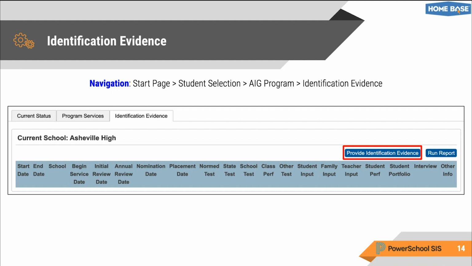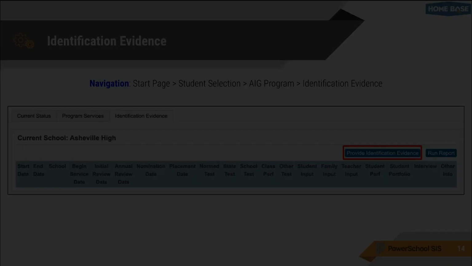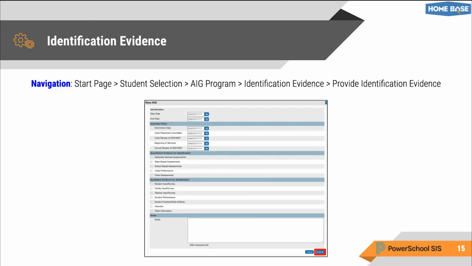Absolutely. So just like before, you're going to search for your student and navigate to their AIG program screen. And this time at the top, you'll be on the Identification Evidence tab. And if you have the appropriate role, you will have that button on the right that says Provide Identification Evidence. And when you click that, it's going to pop up this screen that will allow you to enter all of the information that you would like to enter. I'll point out the only required field on this screen is the start date. So everything else you see listed there can be used at your discretion, whatever fits your local AIG plan the best, and whatever best describes that student's identification.